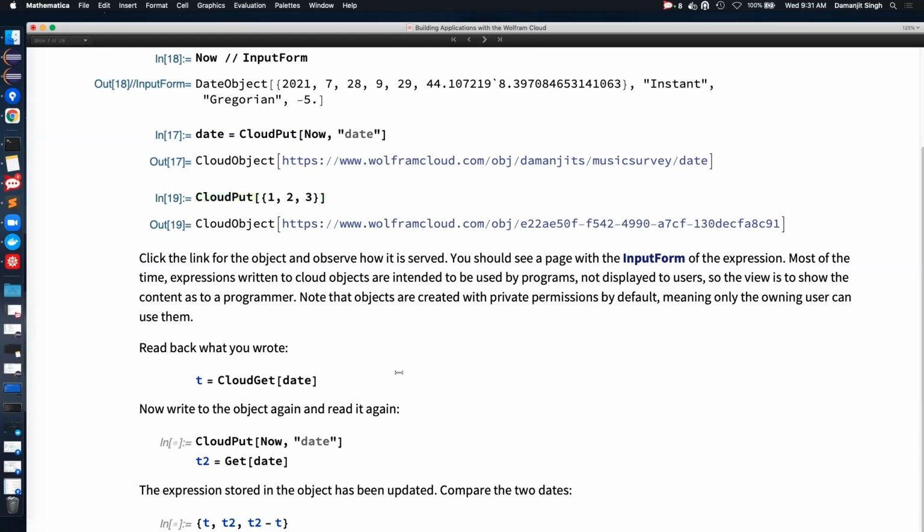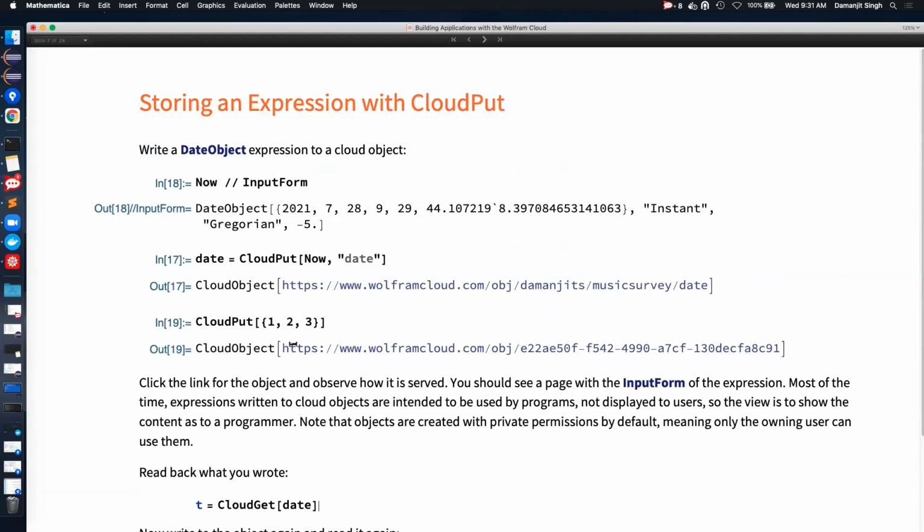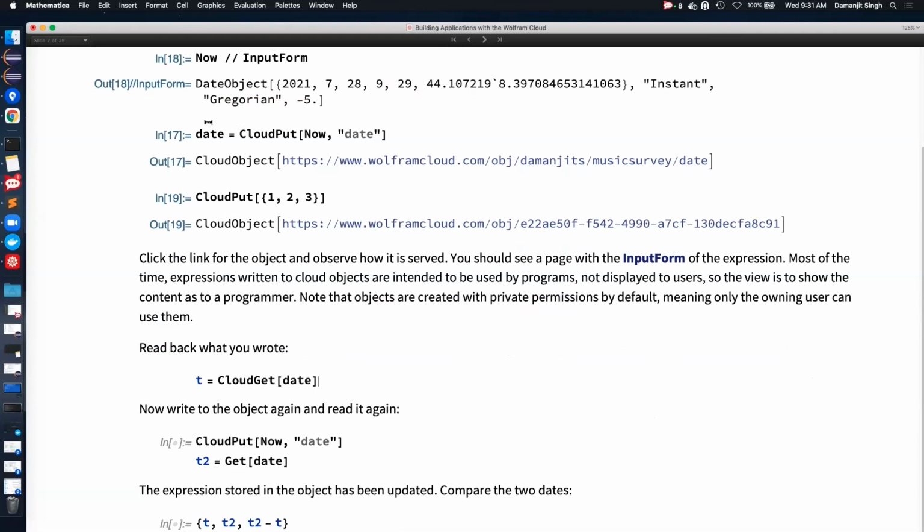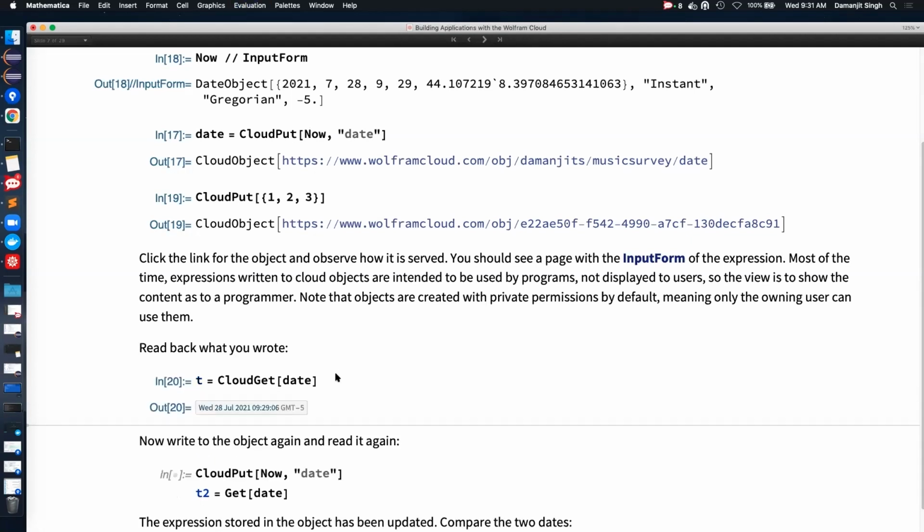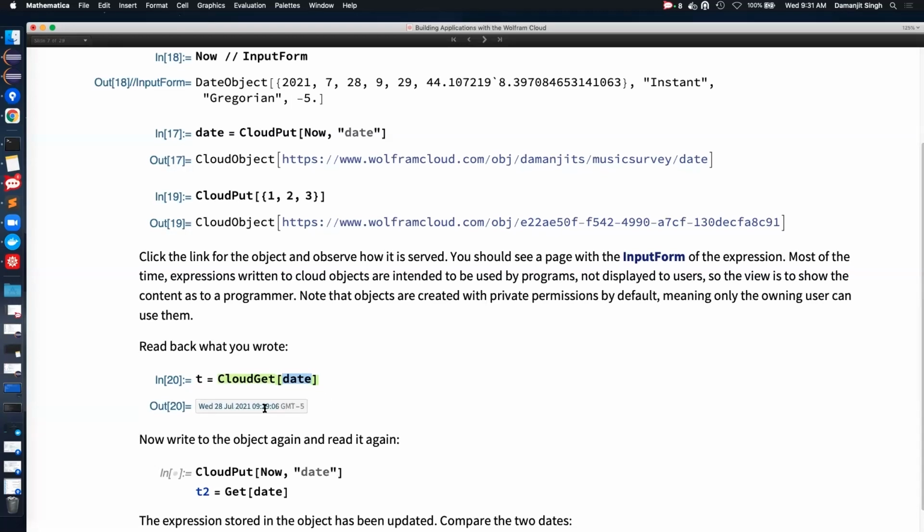And then we have a similar function on the other side, where you can read this stuff from the cloud. You can use CloudGet for that. How to use it? It's simple. You call CloudGet with date, which is your cloud object which stores this Now expression. So let's see what it gives. When you call CloudGet over a created cloud object, it reads from the cloud and returns you this response.